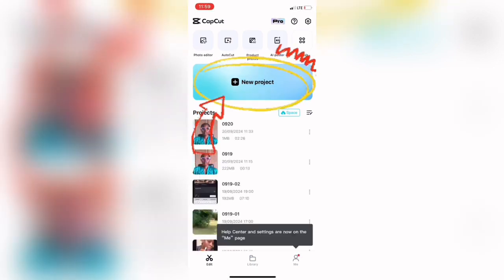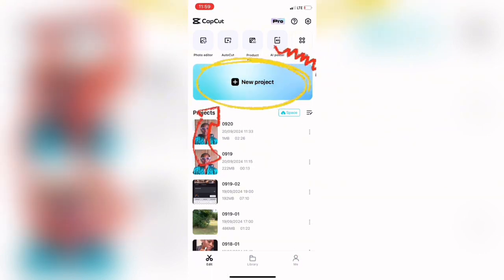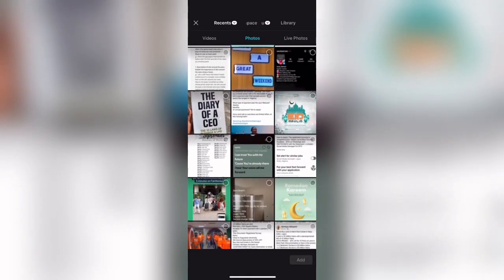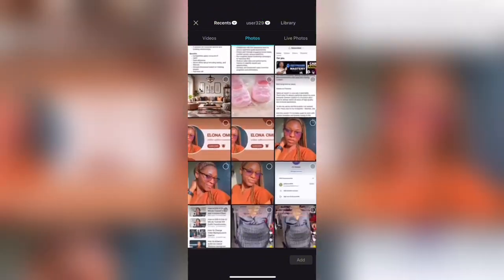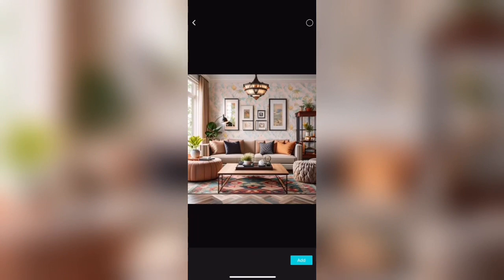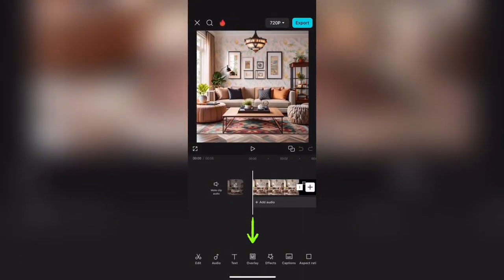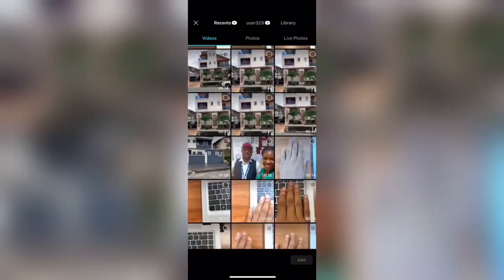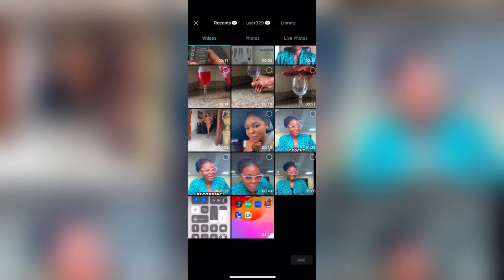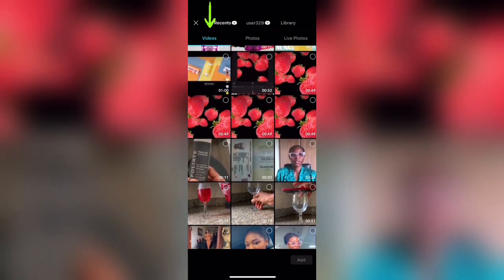So click on this new project. Once you have clicked on this new project and an interface opens like this, you see where you have video, photos. Select photos and scroll to where you have the picture of the background you intend to add an overlay to. Click on add. From the edit menu, click on overlay, which now gives you an option to either add a photo or a video as an overlay. Now select video this time around, since it's a video we want to use as our overlay.